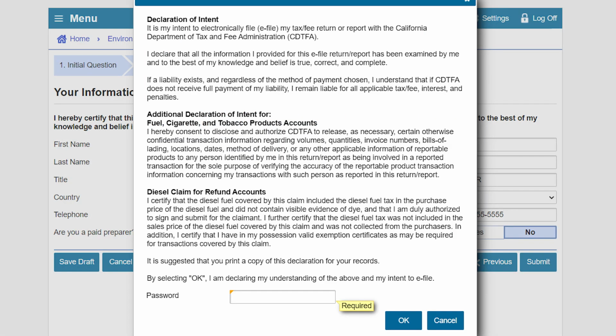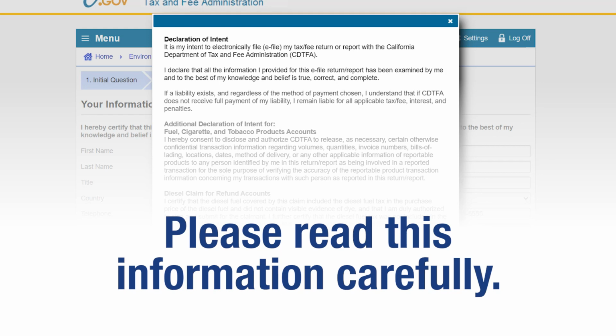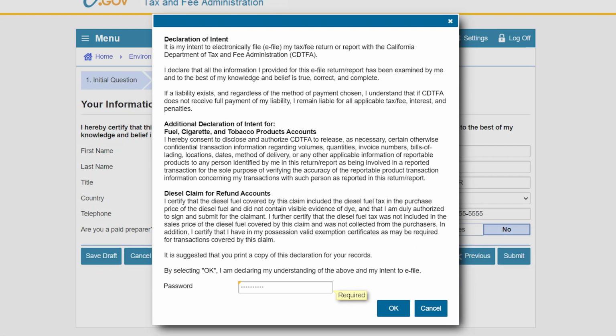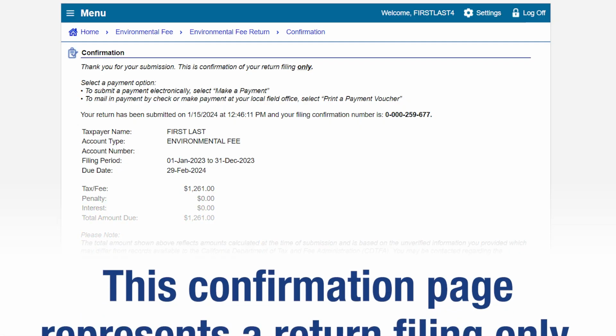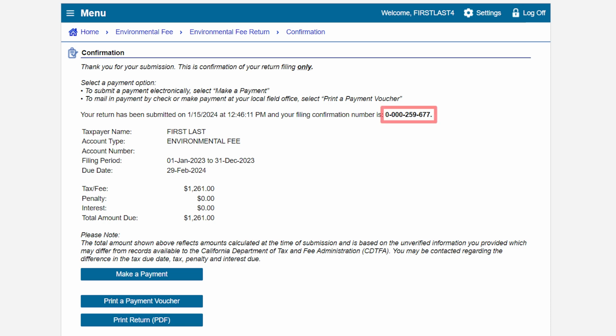When you click Submit, a window will appear to confirm your intent to file electronically and that your return is true, correct, and complete. Please read this information carefully, enter your password, and click OK to submit. This confirmation page represents a return filing only. Please take note of your confirmation number and the total amount due.